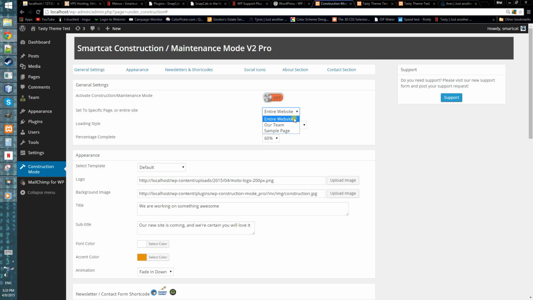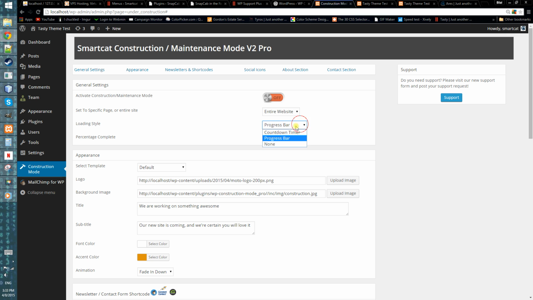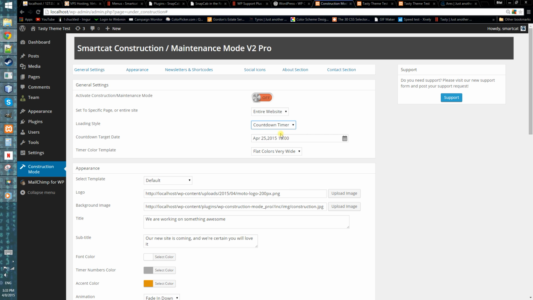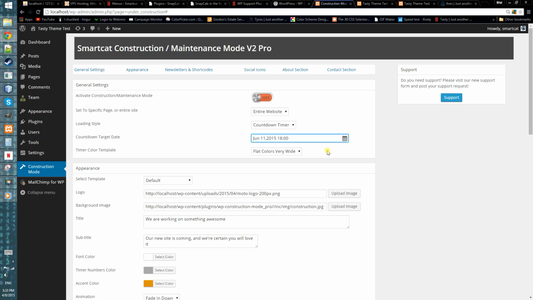From here, you can set if you want this plugin to apply to the entire website or only one page. For example, if your site is already live and you're just adding a new page or editing an existing page, then you can just select that page from here. The loading style in the free version is the progress bar, and you can set the percentage of how ready your website is. In the pro version, you have the option of a countdown timer, and then you can set the day and the hour that you anticipate your site to be live, to create some excitement for your site viewers.